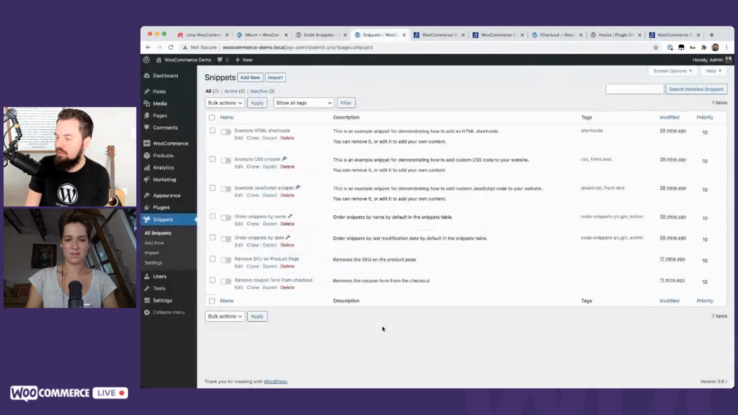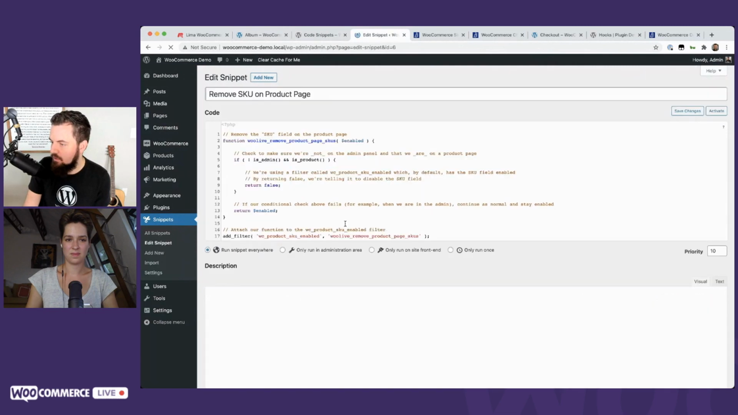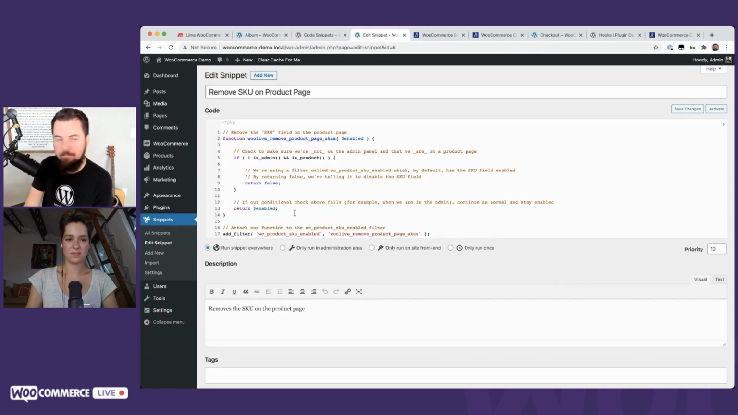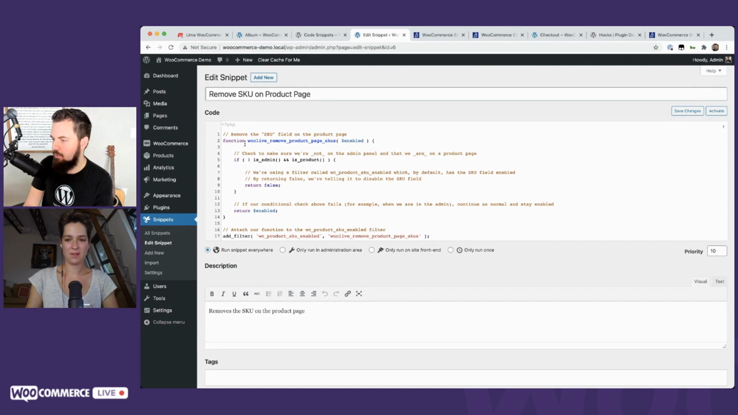So I go into my snippets, and I've already prepared this. We'll drop some links to the code in the show notes, so you can get these yourself. In Code Snippets, I've created some new code here, and I'm just going to talk through this briefly. I've defined a new function and given it a name. Then I've added a small conditional check to make sure that we're not on the admin page and that we are on the product page.